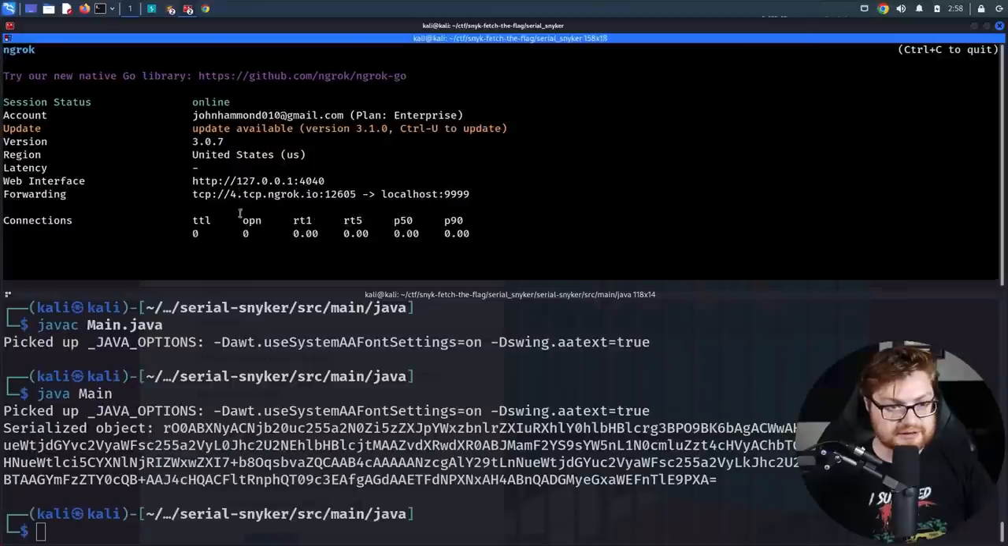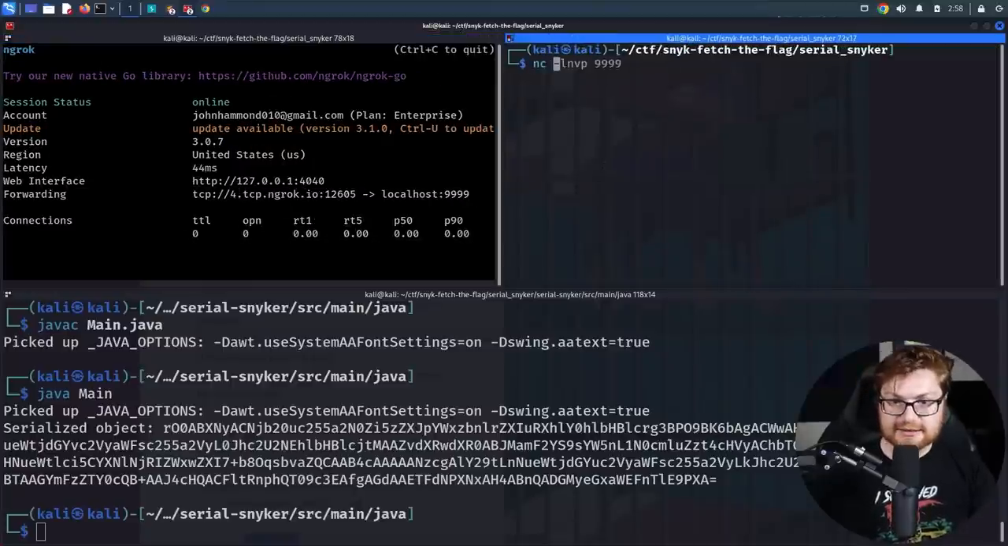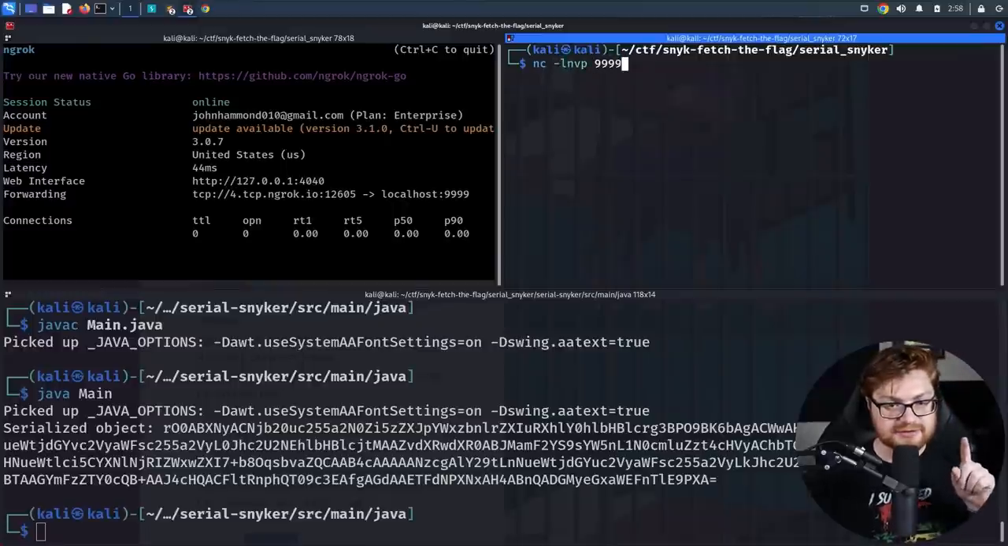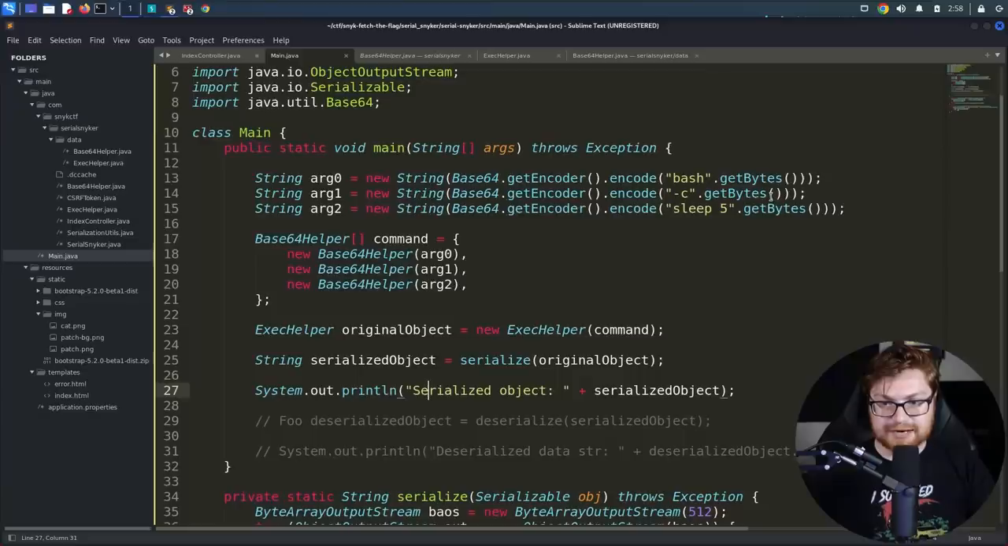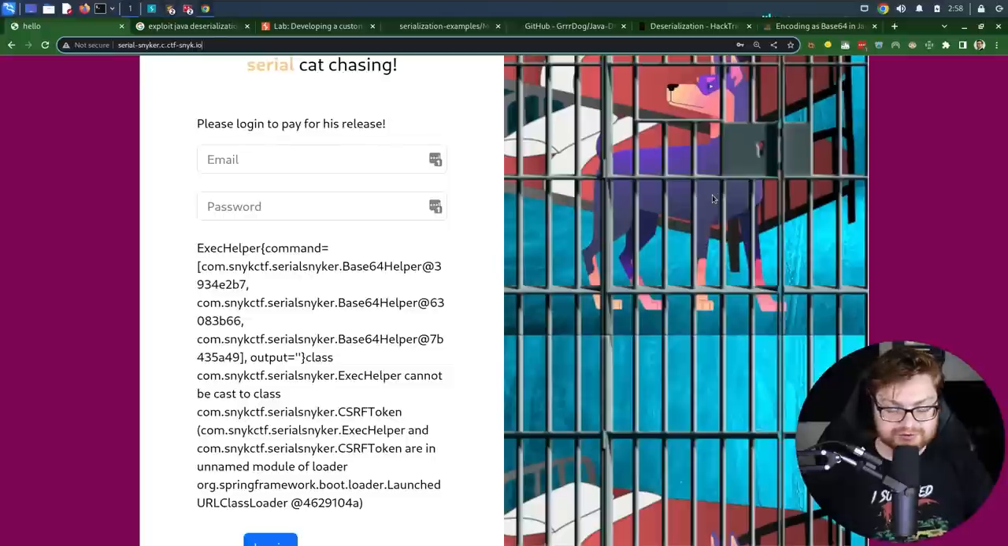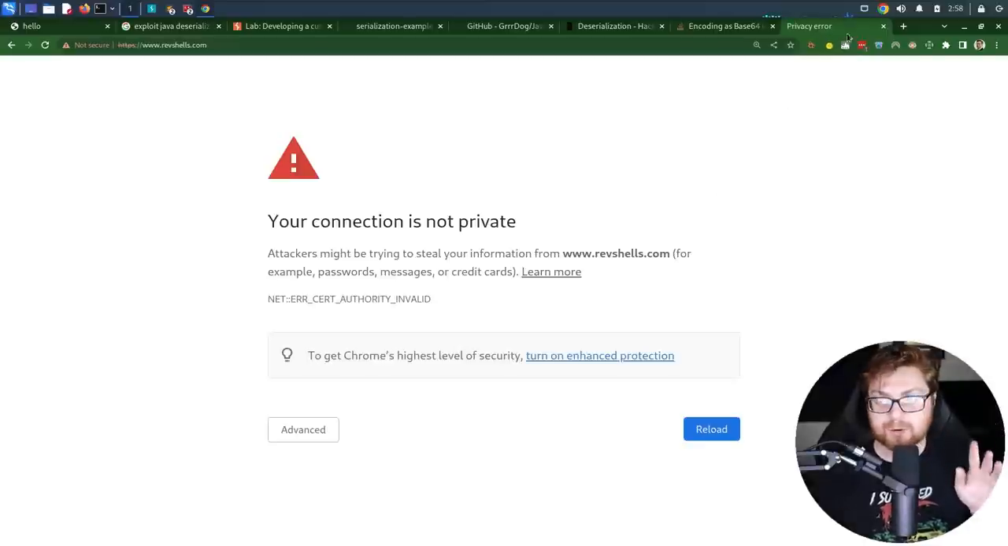So let's see if, starting up a little ngrok listener, I can start a netcat listener on that same port, 9999, as I am listening for that. Now, I still want to be able to modify and create my own payloads. So let's get back here and change the sleep syntax to a simple reverse shell syntax. Let's go to revshells.com. And this way I can gain code execution.